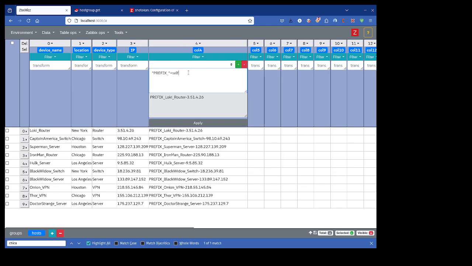Now these are simple things. Let's do something more complicated. As said before, we have the possibility to look up data in a different sheet.